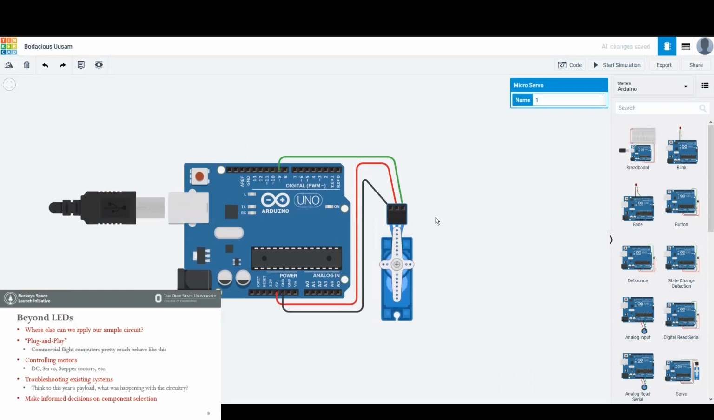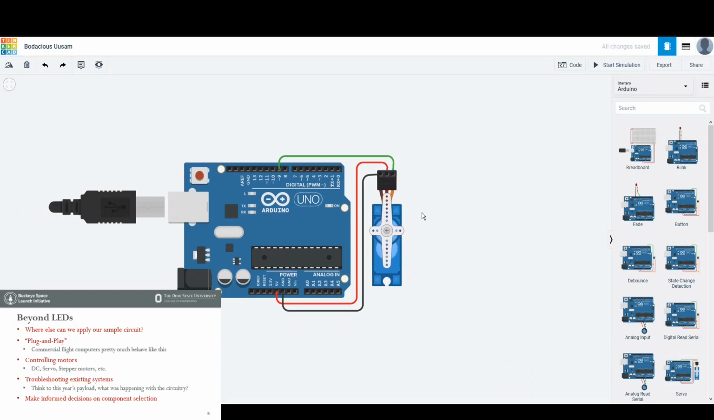Move this down a little bit. I can't move that far. Ooh, escape. You see that Tinkercad already took care of hooking it up for us.